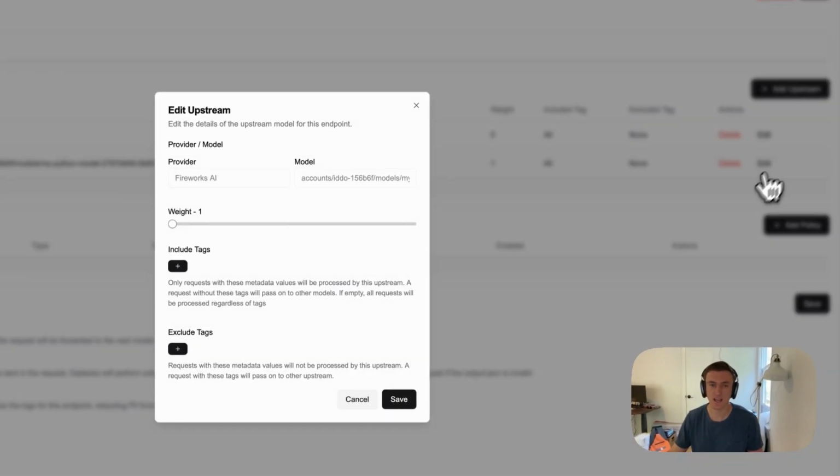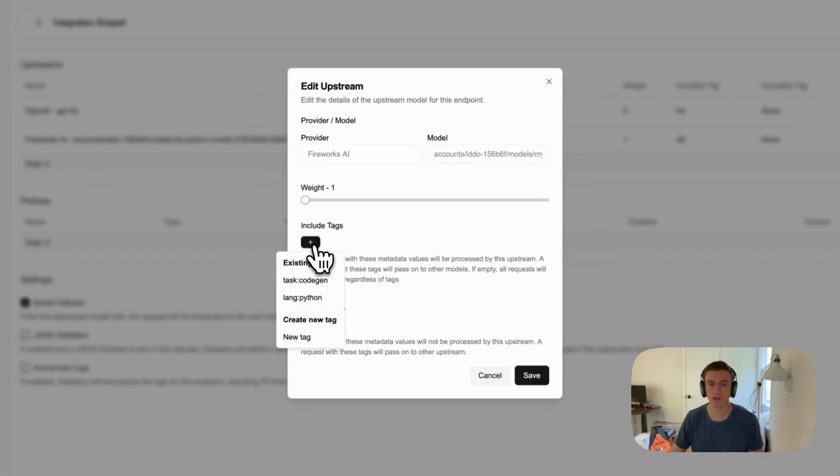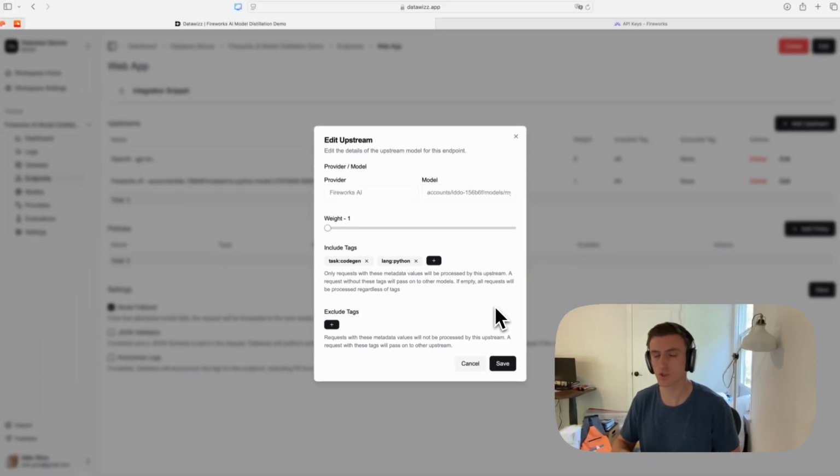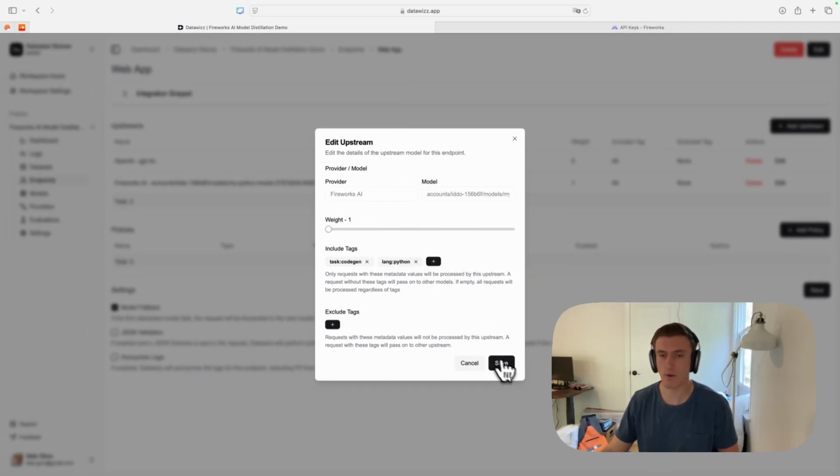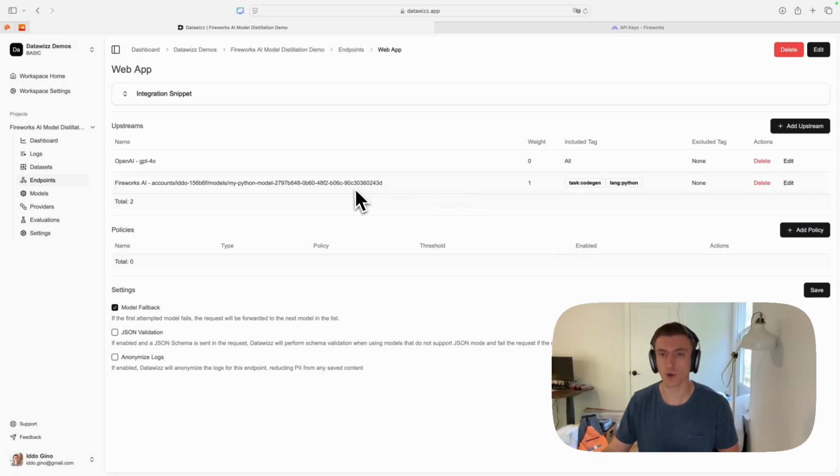So I'm going to go ahead and edit it, and I'll say I only want to service requests that include the codegen task and language equals Python. And what this will do is only requests with those tags are going to actually be routed to this new model we trained and deployed. Any other tasks, if suddenly there is a code review task or a language equals JavaScript, it will still default back to the larger, more generic model that we have here, in this case, OpenAI GPT-4o.